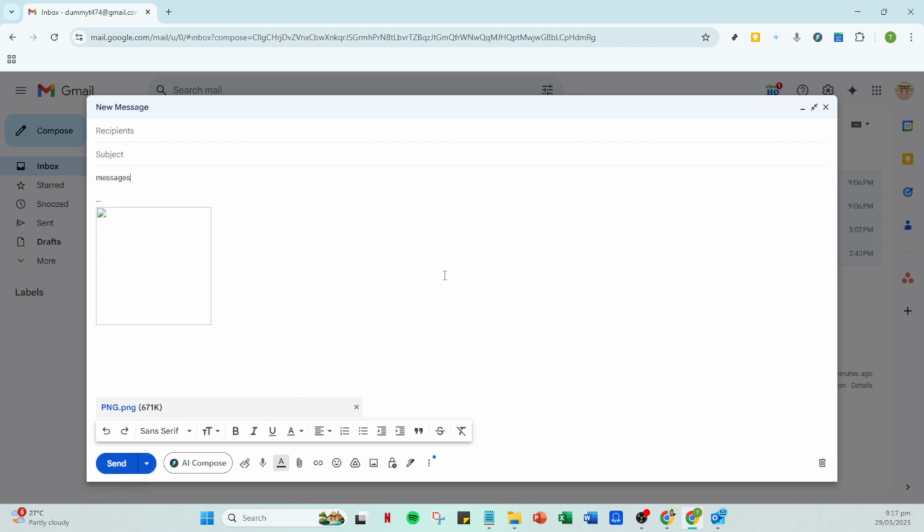And that's it. With just a few simple steps, you have successfully sent an email with a Google Drive attachment via Gmail. This feature not only simplifies the process of sharing files, but also ensures your attachments are easily accessible and secure.